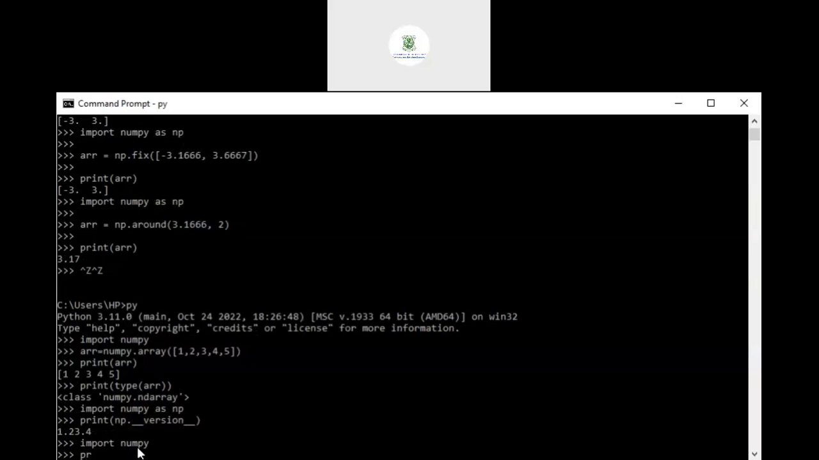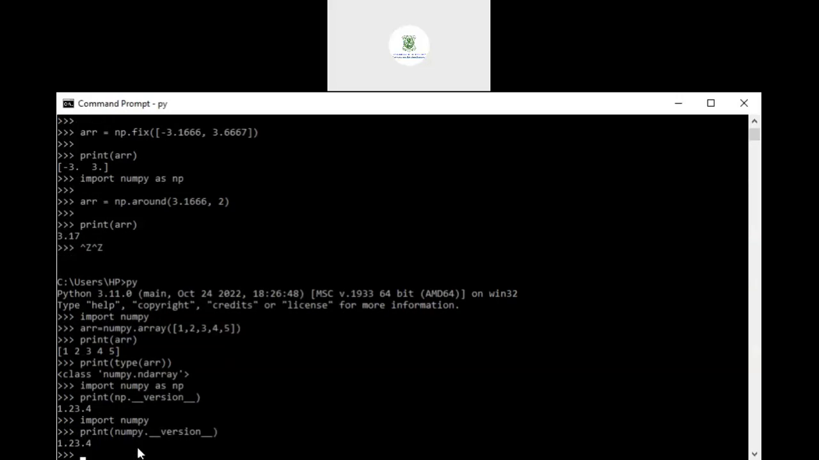Here I want to check the version of that. What is the variable I want to create? Can I take np or numpy now? numpy dot underscore underscore version underscore underscore. Clear? What is the difference between the previous two lines and these two lines? You get an idea? If you're comfortable with this, I will move on to the next one.